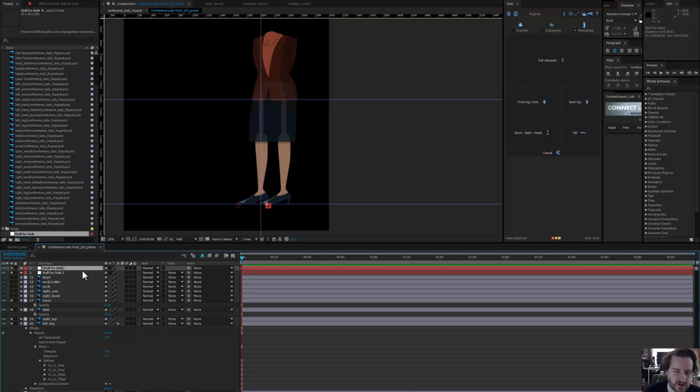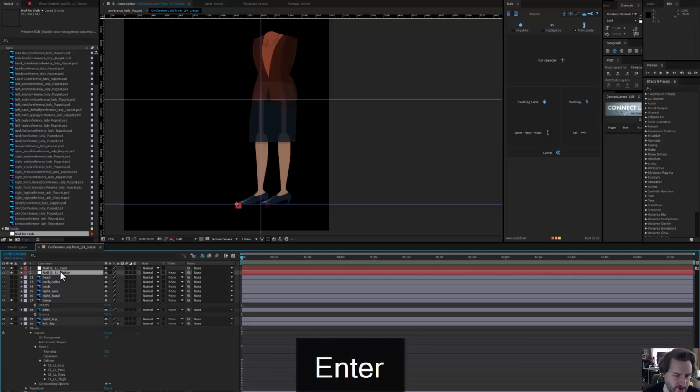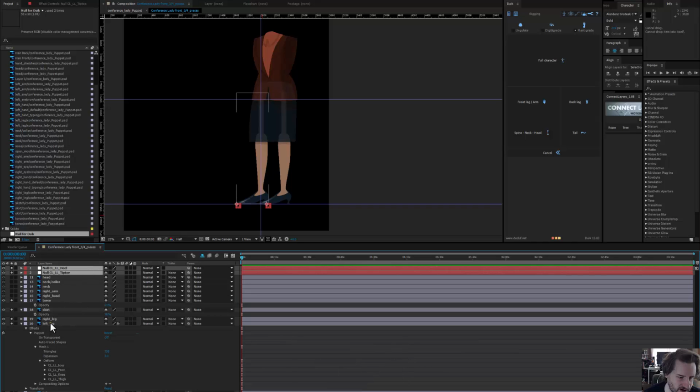And this is going to be null CLL heel. Oops. Null CLL tiptoe. All right, now let's see how quickly. Oh no, we're gonna keep all this here.